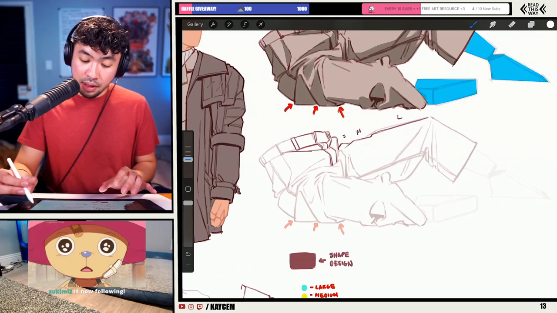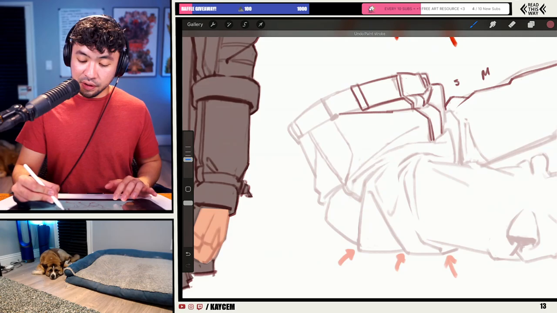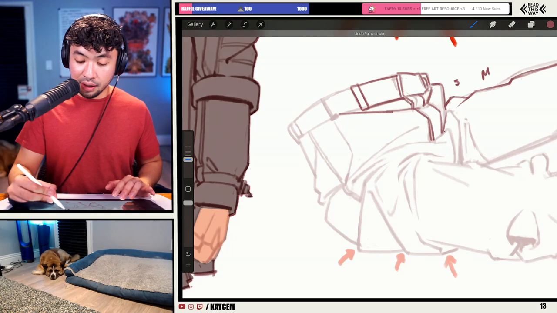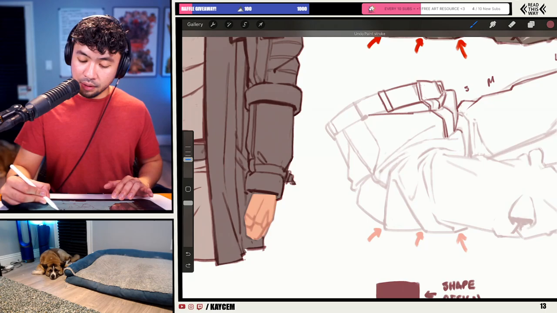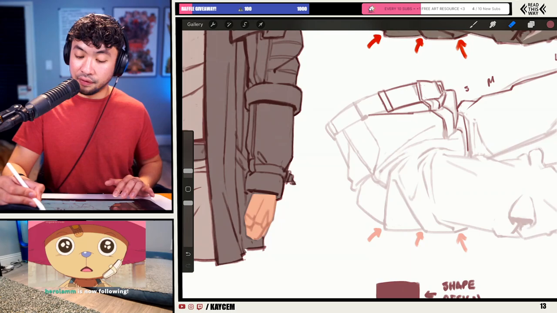So let's see here. Here's where things get interesting, because you have all of the details of the clothing here. Now, honestly, in animation, I feel like this would be a little too complicated, but let's see if we can simplify just a tad bit. Personally, what I would do is this. I would just simplify the fold and have it follow through all the way.